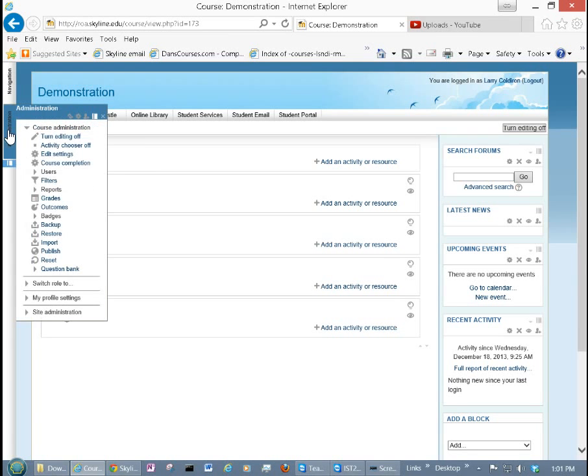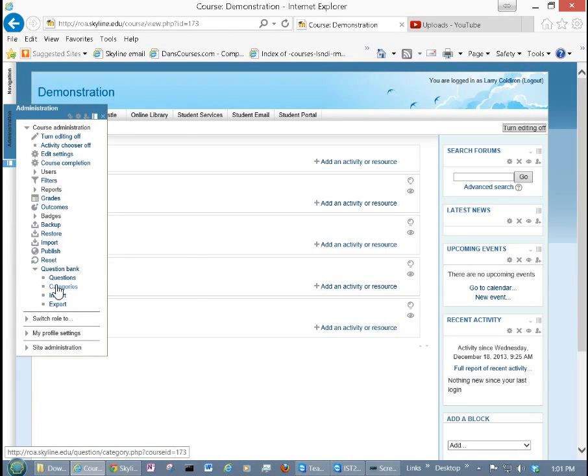Let's look a little more at administration. Activity chooser, edit settings, course completion, a number of things that you may or may not use. Outcomes, badges, and backup is something that you may use. Once you get the course built, you're probably going to want to make a backup of it, and we'll go through and do a backup a little later. Question bank is for tests, and we'll look at tests and quizzes, and how to import and export those in a couple of minutes.